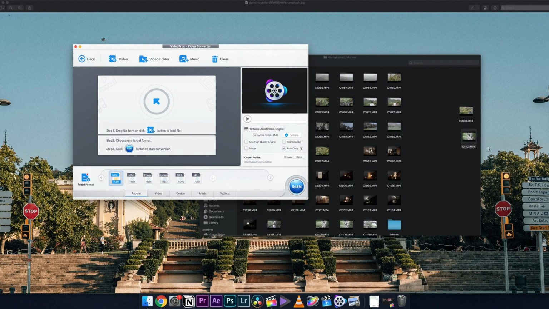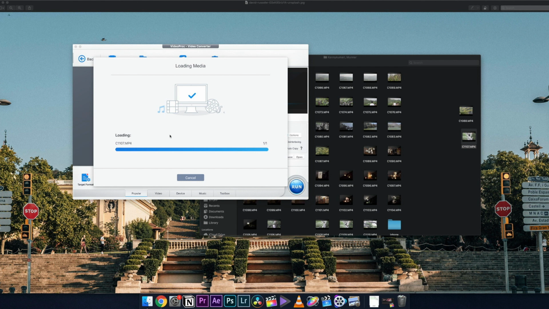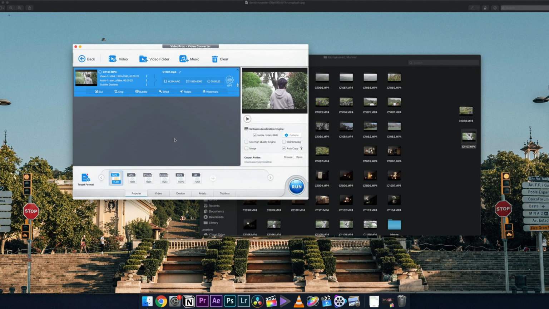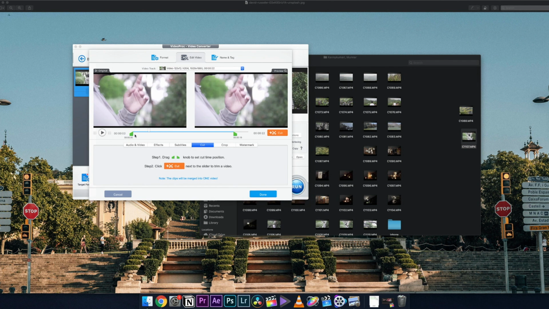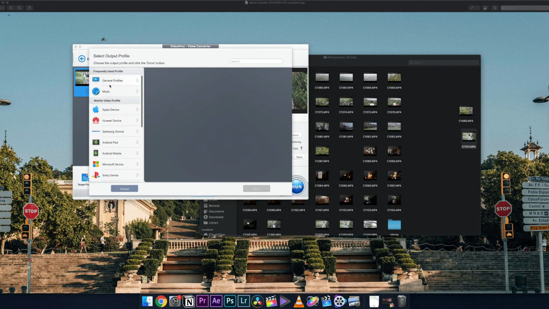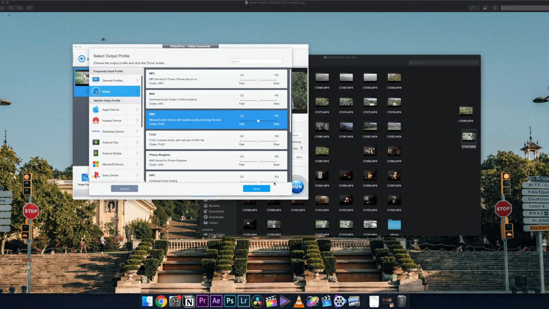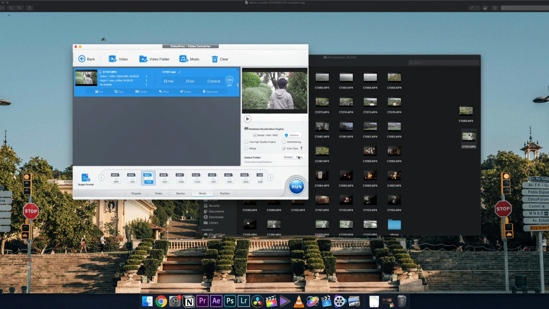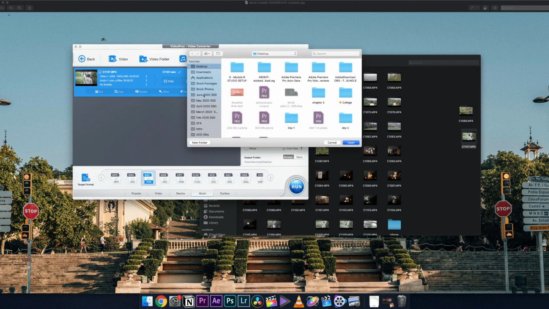So what we can do basically is I'm going to just import this particular clip in VideoProc. I can trim the clip as well to that particular section only, and then I'm going to export this particular clip as a WAV format because it exports at a much higher quality than usual MP3 formats. So after exporting, it is pretty much done. Your sound effect is ready.